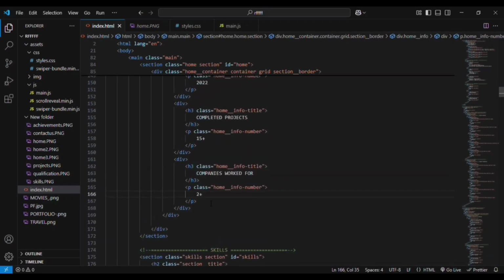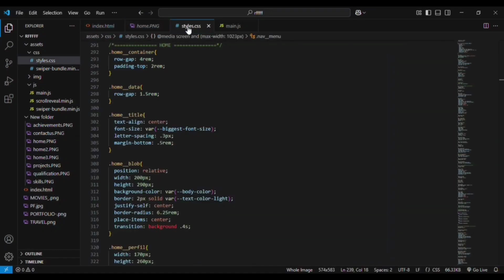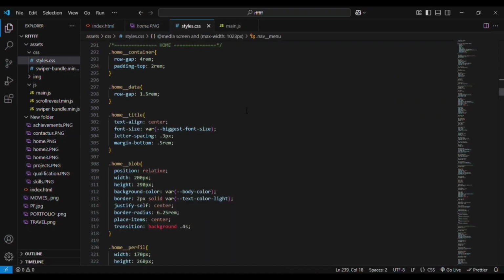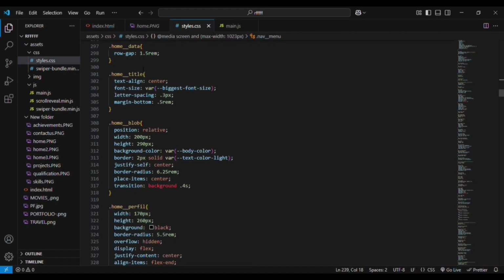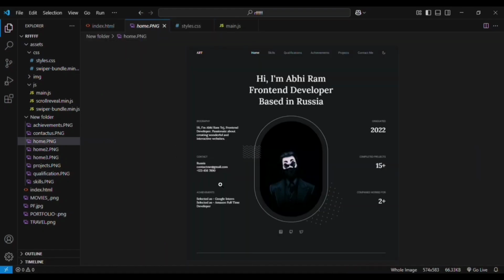Now let's go to the CSS file along with it. You can see how neatly they have aligned towards each side, and the icons are aligned exactly below it. You can go here, home container, row gap is given, padding is given. But for the home data, row gap is 1.5rem. You can see the gap is 1.5rem for each and every section.